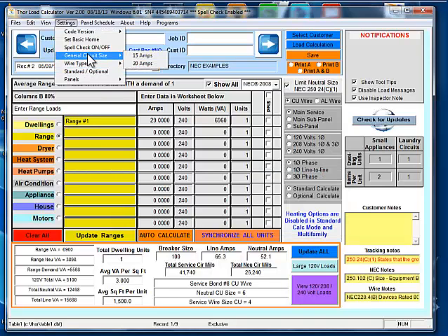Next item is your calculated circuit size. So when you print off a panel schedule, this determines how many circuits. It's going to be a 15 or 20 amp for general lighting. Next, wire type, copper or aluminum. Next, choose between optional, standard.